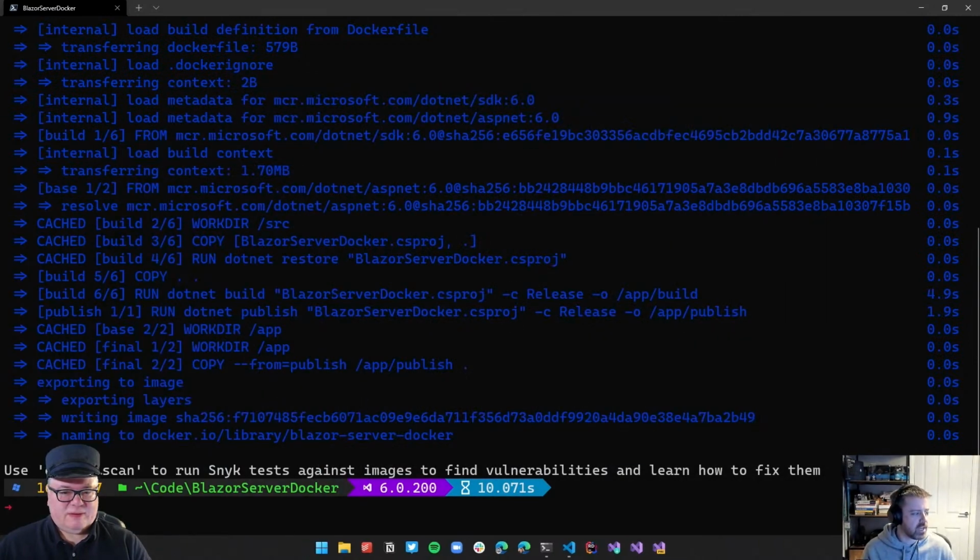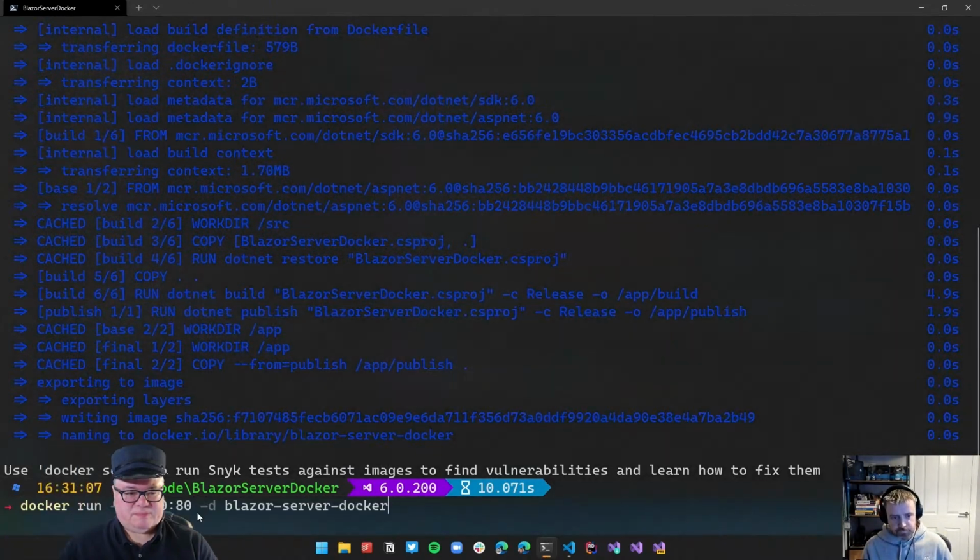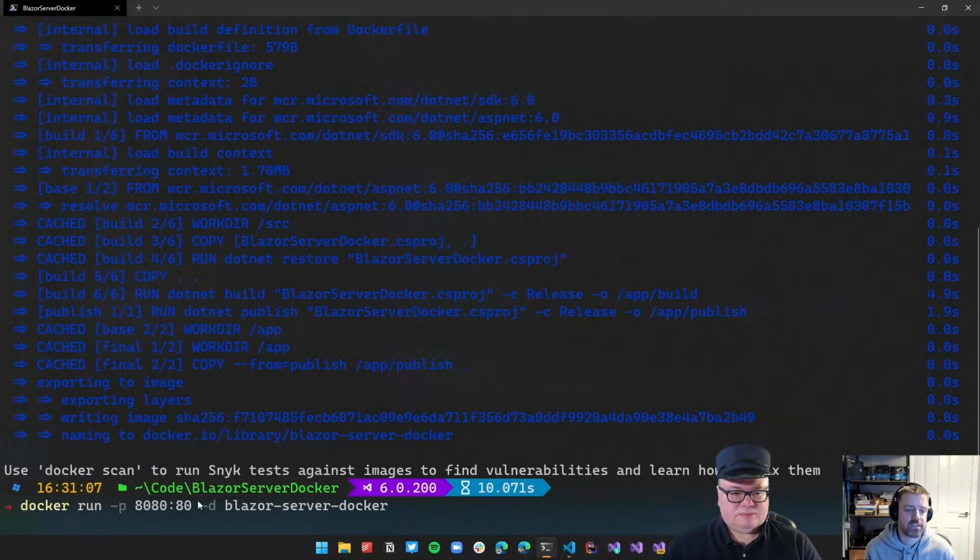And we can now create instances of that, which are called containers. To do that, we can use the docker run command. What we need to do is bind a port on the host system, so my computer here, to the port that's exposed by the image. We're exposing port 80, so I'm saying bind my local port 8080 to port 80 on the container. This -d means it's running in daemon mode, which effectively means it runs in the background, so I don't keep an interactive prompt for it. And then I'm specifying the name of the image I want to create a container from, which is our Blazor server Docker.